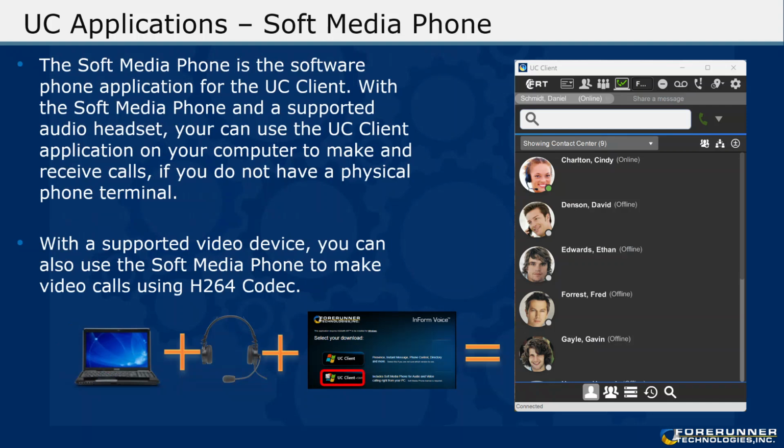The next application is the soft media phone. For users that are mobile, they don't have a desktop phone available. So we can use the headsets on the computer and add a soft media phone to the computer to be used as a phone. That soft media phone not only supports voice, it also supports video to do one-on-one calls, video calls between UC client users or UC clients and other terminals that support video.